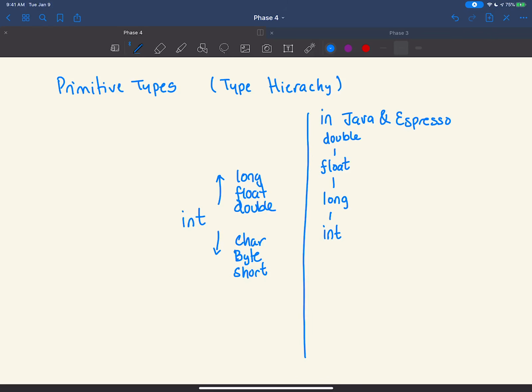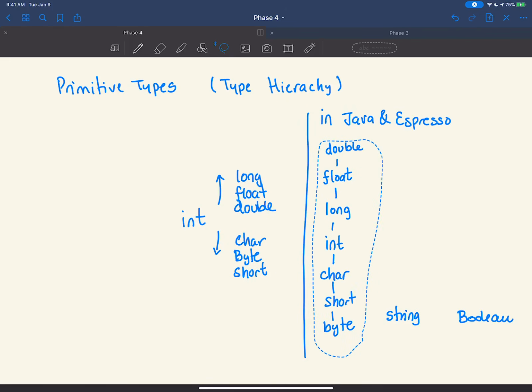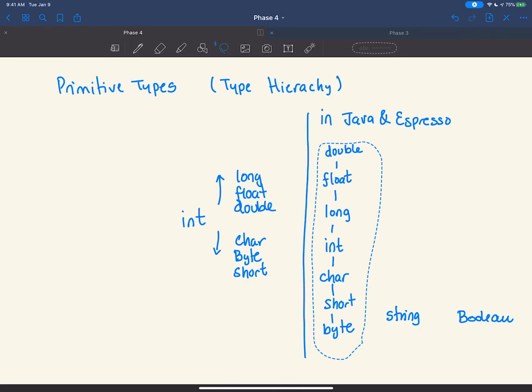So we get a double there. Down this way we get char, short, byte. And then somewhere all by itself, we get a string and a Boolean. And the height of these is of really no importance. We can put them anywhere we want. What matters is that they're not connected to the other guys. So we have a hierarchy of primitive types that looks something like this.